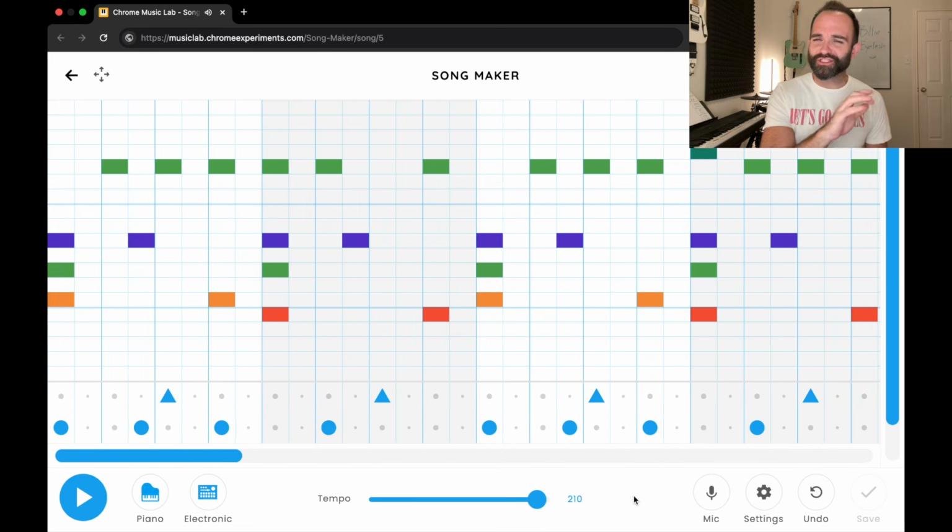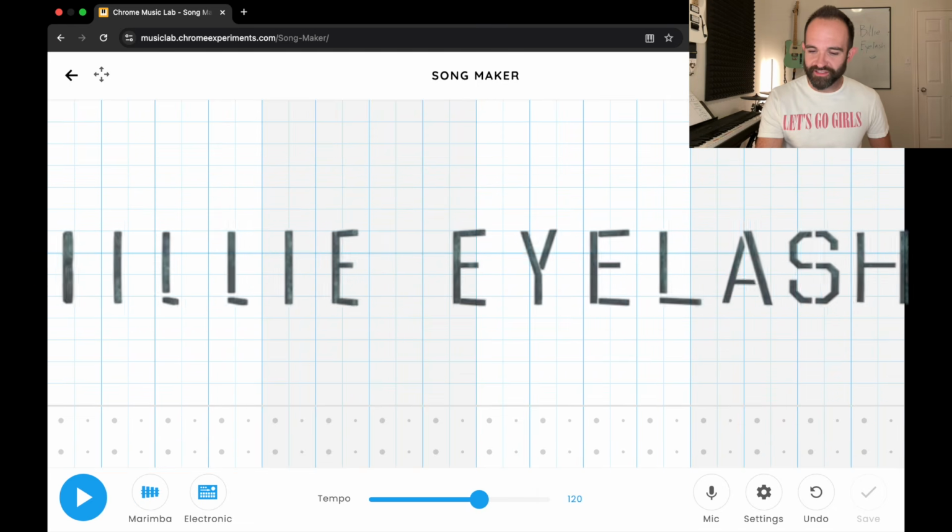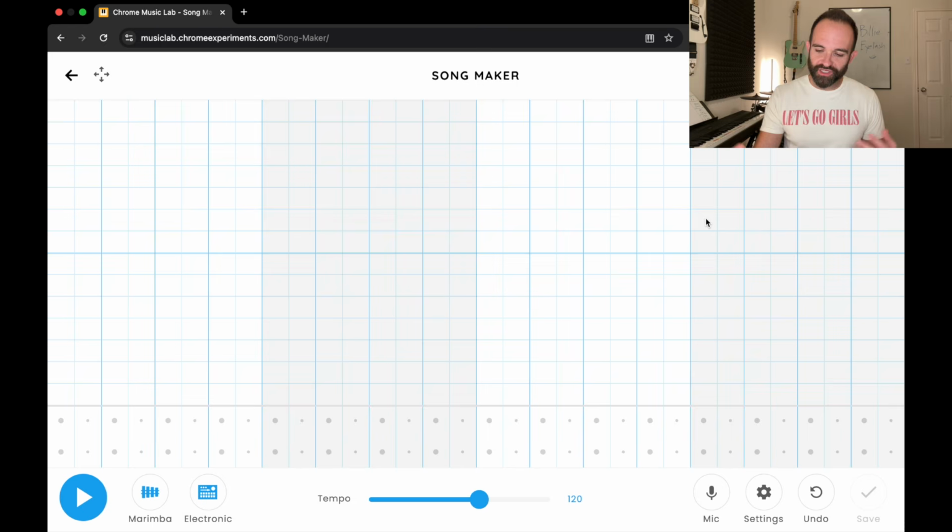Ladies and gentlemen, Birds of a Feather by Billie Eilish. Let's make it from scratch. It's going to take a little while but luckily it's very repetitive. So let's just build it from scratch.